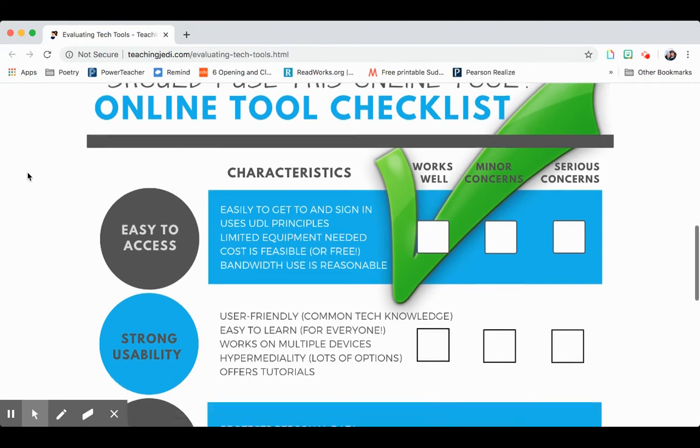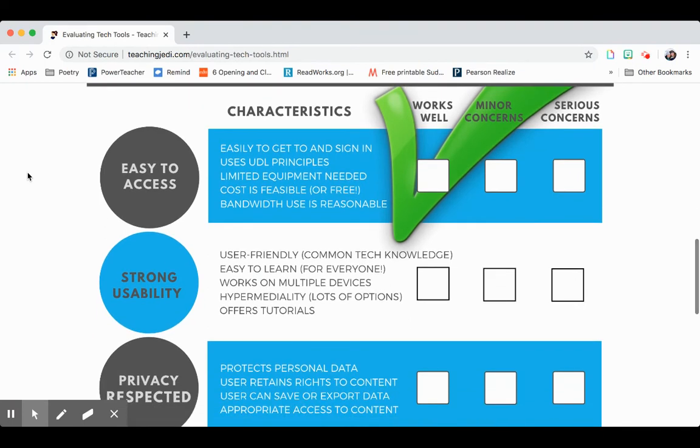So the first thing to consider, especially now when the students are working from home and away from us, is how easy is it to access? So is it easy for the students to get to and sign in? Well, preferably, maybe it's something that they don't have to sign into, or it's as simple as clicking sign in with Google. Limited equipment, obviously we know they only have laptops or cell phones at home to access it, so it needs to be something that they can use on the devices that they have.